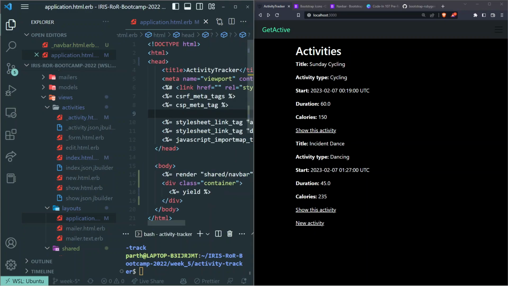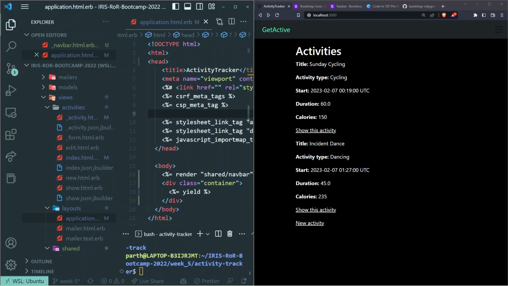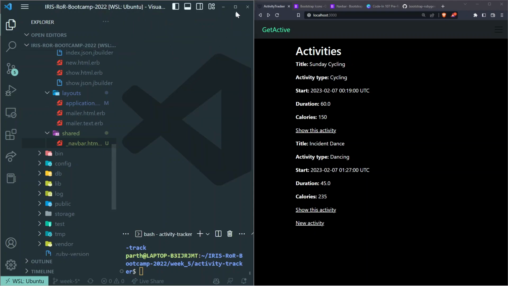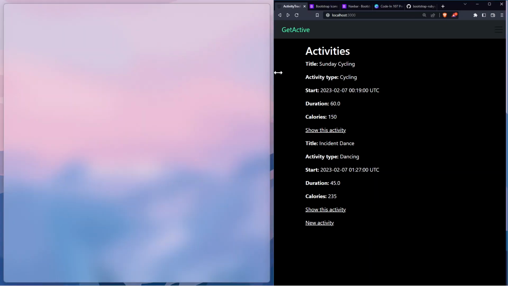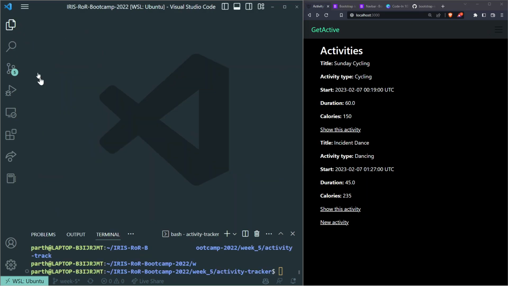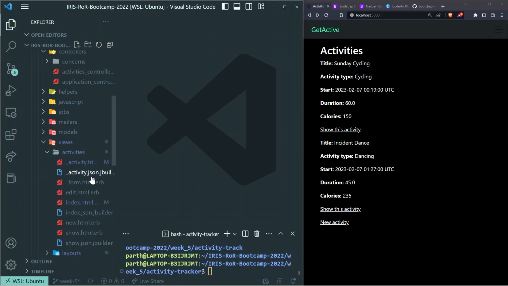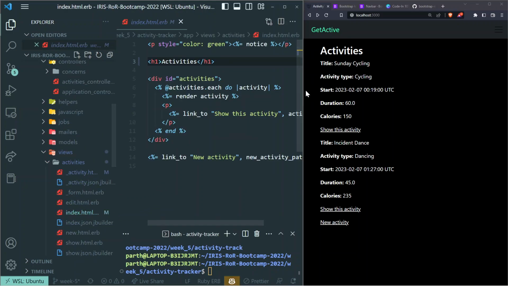We're done with creating the navbar, and it looks pretty decent. Next, let's move on to the index page. This looks quite bad, right? So let's try to improve the index page. Let me close the application, close the navbar, slightly make this bigger, close layout, go to shares, and open index.html.erb, right?